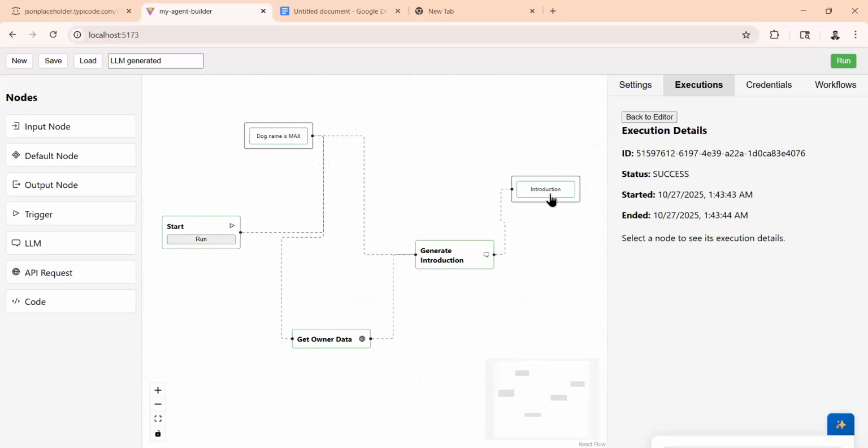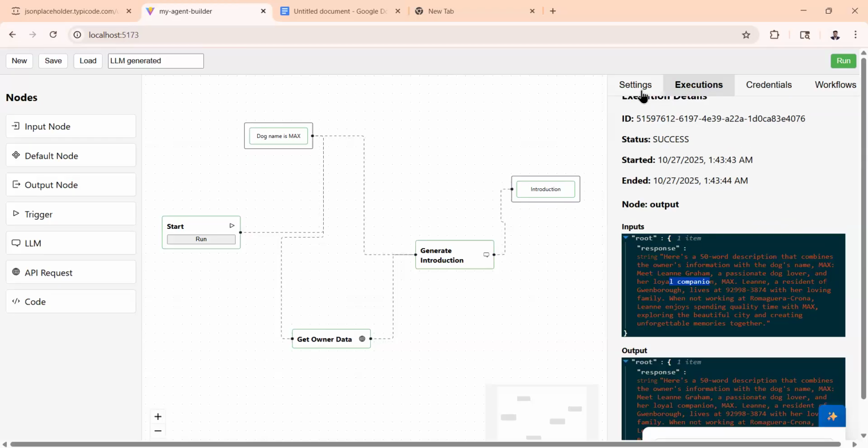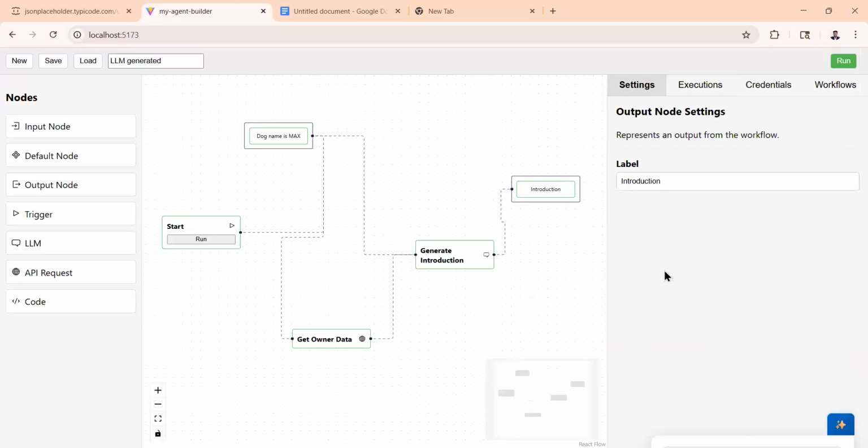And here is the output. Let's see. And here you can see it generated the name Max and everything, and it also used the data which came from the API. So this also ran successfully.